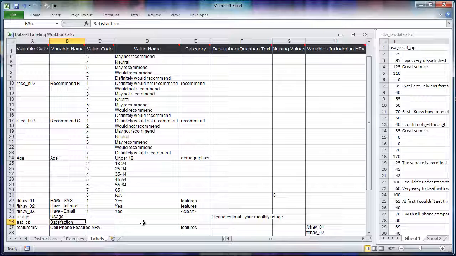I've now made all the changes I'm going to apply to the original variables in my raw data. However, the Dataset Labeling Workbook provides a few other time-saving features. Column E is where I can specify a category for each variable. This step is optional, but is recommended. Variables can only belong to one category. By typing clear, you can move the variable back to the default uncategorized category. Column F provides room to enter a description for each variable. This is an ideal place for the question text.